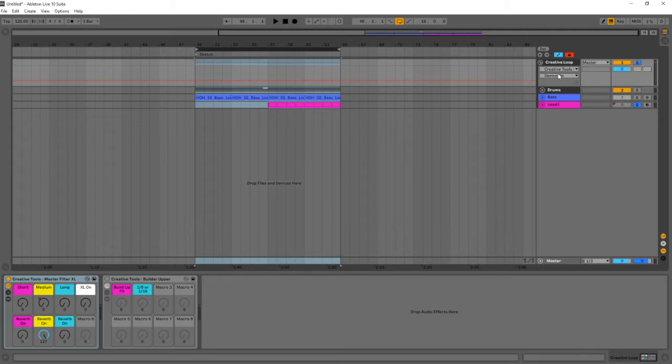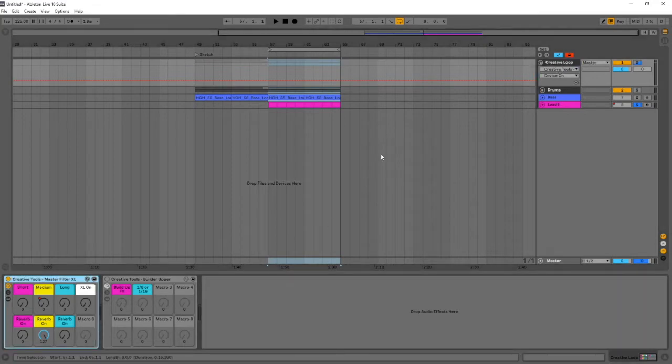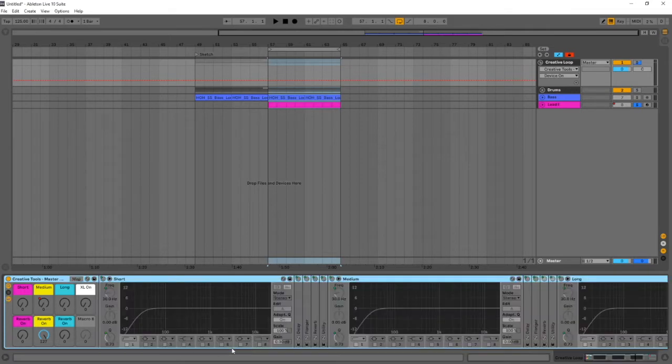Okay, so there's a couple of things happening here. Let's dive into this group here, and I have a rack here called the Master Filter XL, which is one I am using a lot because it's just so super handy. So basically what this does is it does a DJ cut. It scoops out the low, and I'll show you how we set this up here. There's a short, medium, and long knob.